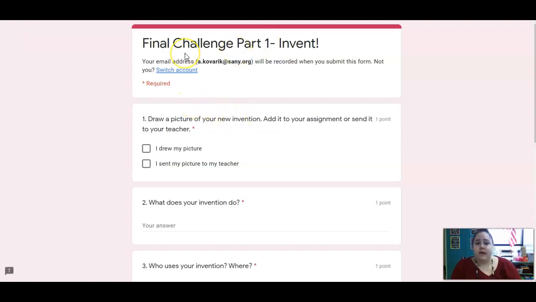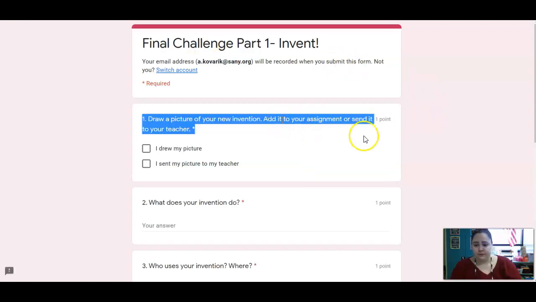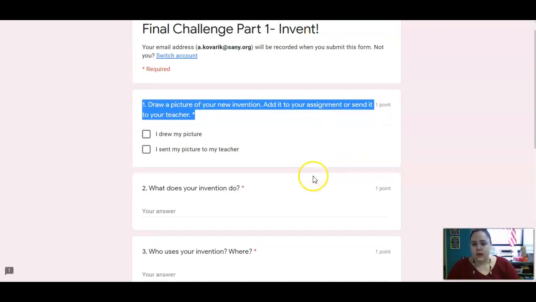So today is your final challenge, part 1. This is going to go for today's lesson and also next lesson as well. The first thing you're going to do is draw a picture of your new invention. This was from last lesson, so I can put the link up here so you can click it and remind yourself of what your invention was.